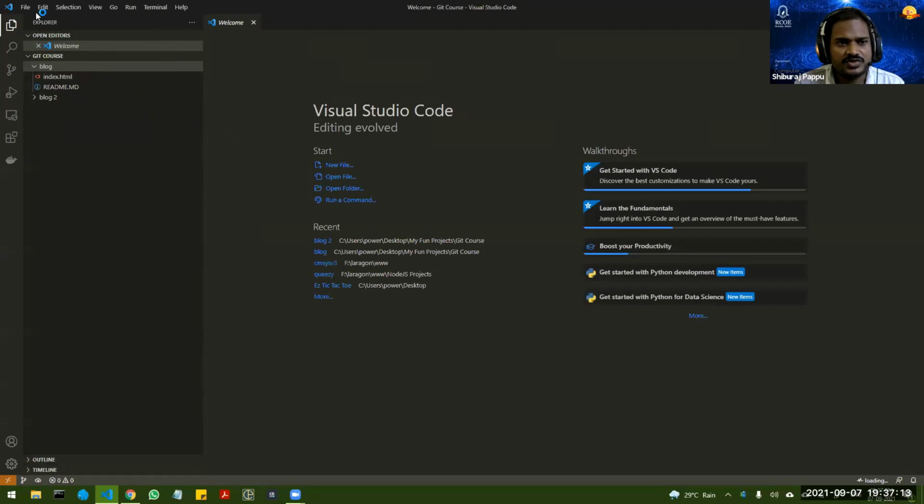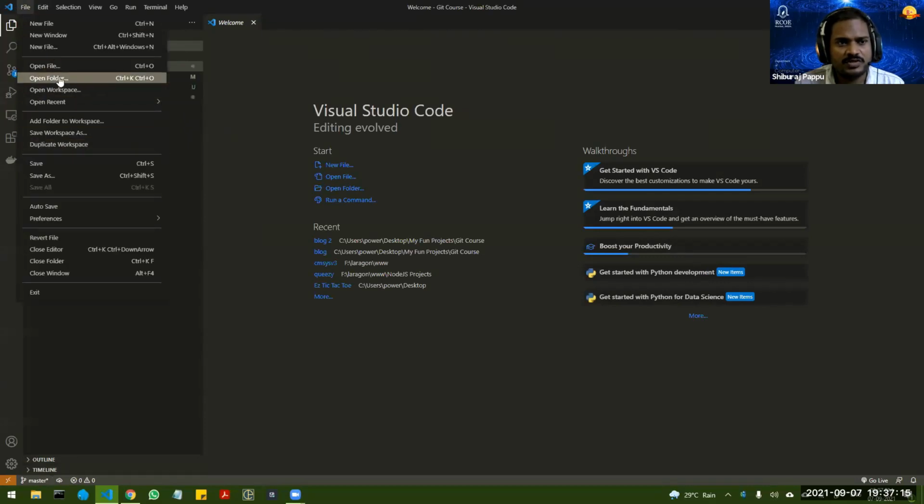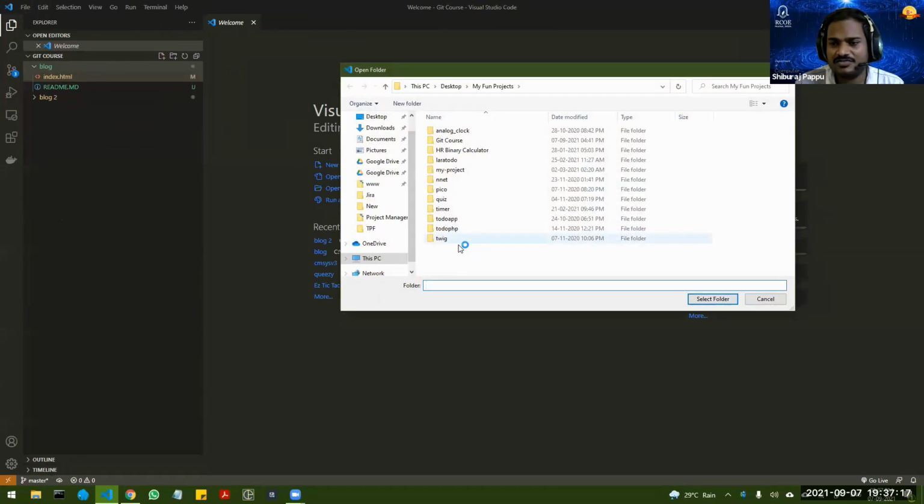I will start Visual Studio Code. I will go to open a folder. First I have to select a folder where I want to create my project. Let's suppose this is my folder where I want to create. So I will first create a new folder. Let's say my project. I've just created a random folder and select the folder.